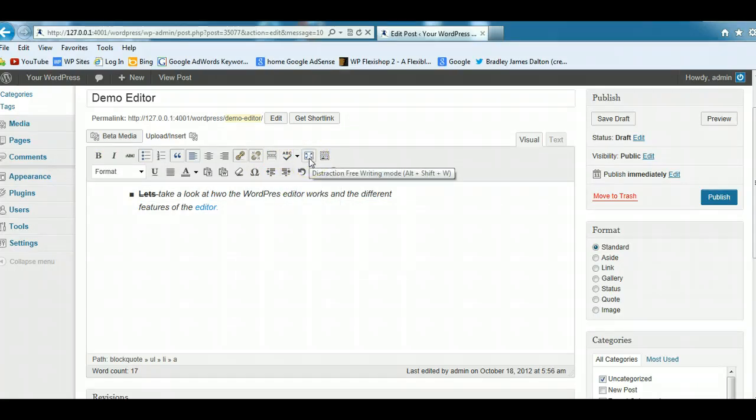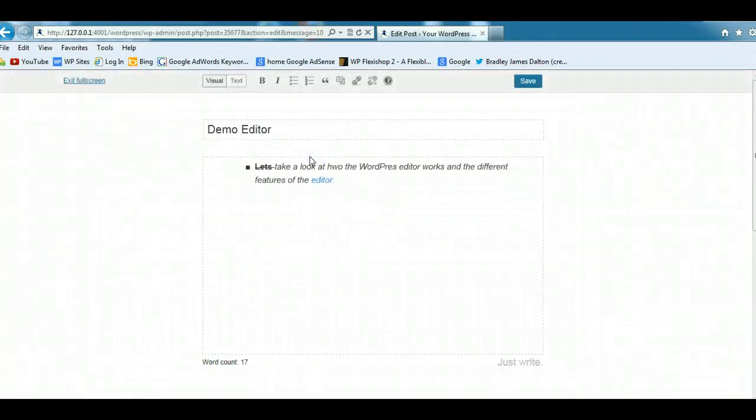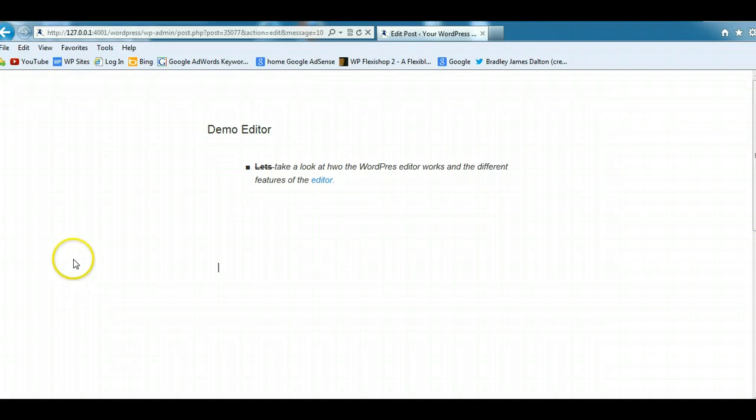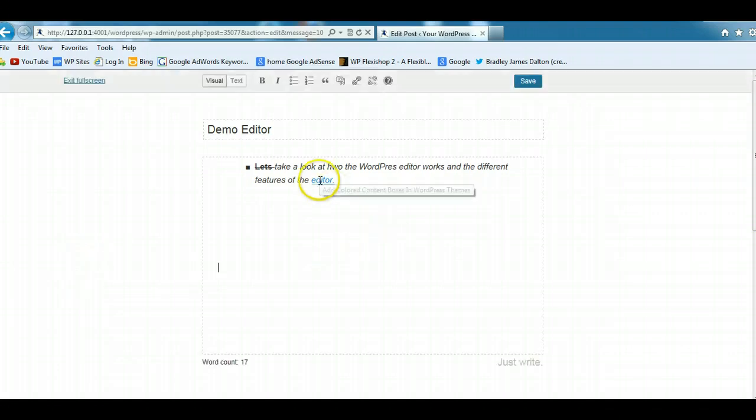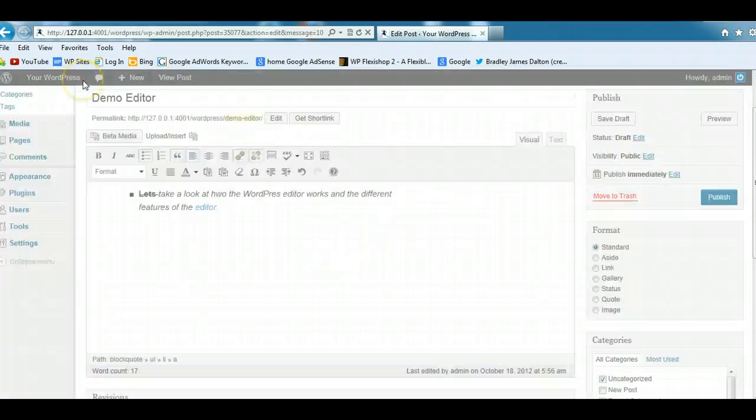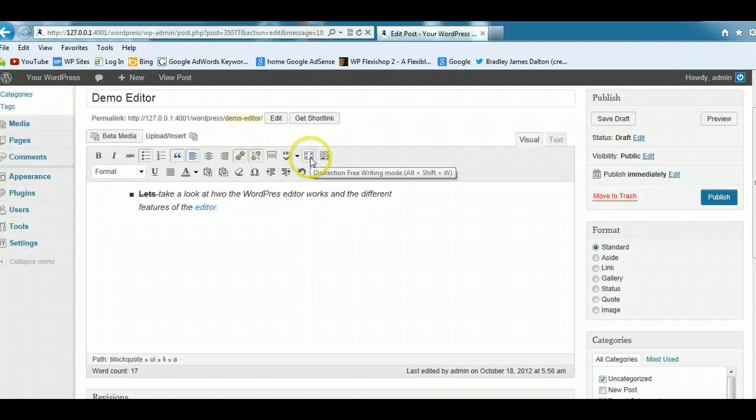Distraction-free writing mode, so you can actually create like a full screen editor. So you click on that, and everything else is removed. So you've still got access to all the features of the editor, but it's basically filtered out all the other features of the WordPress dashboard, as you can see there. So we'll exit full screen, so you might find that handy.